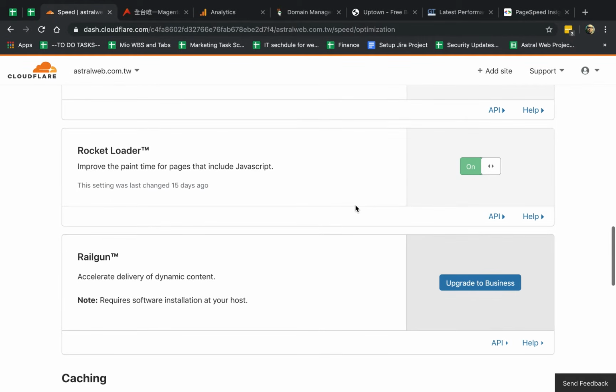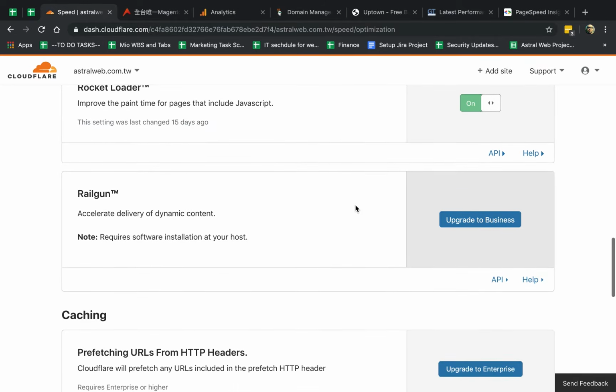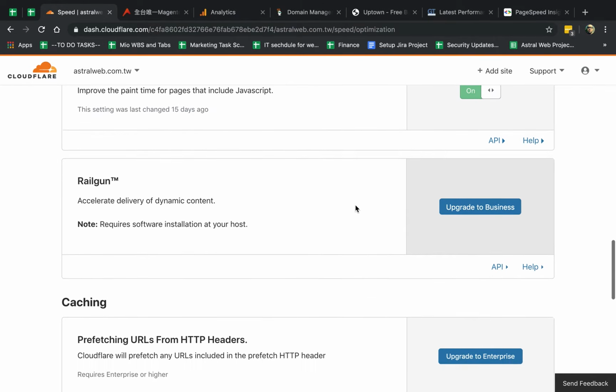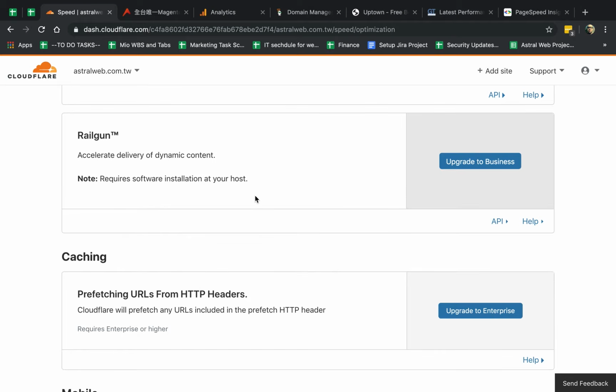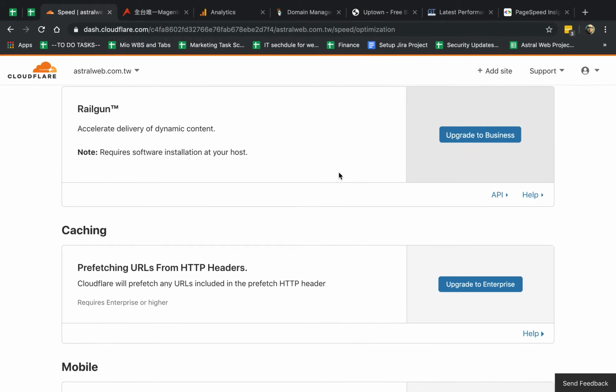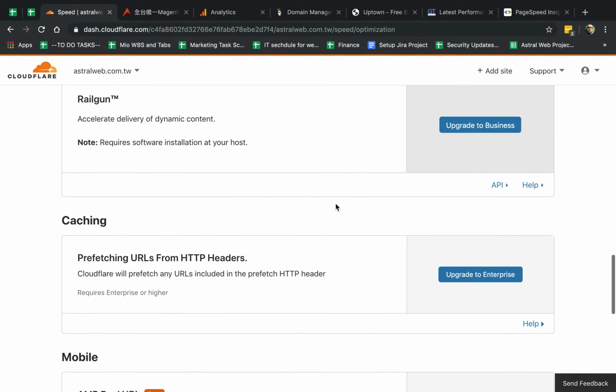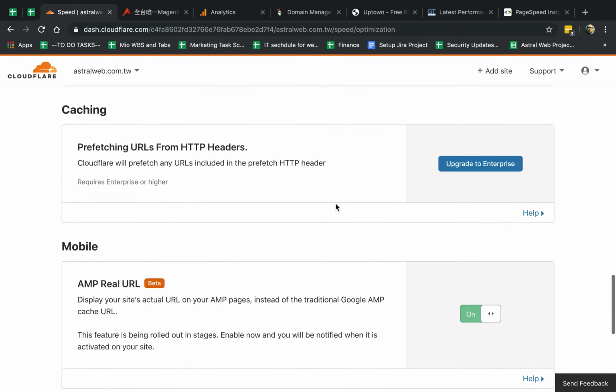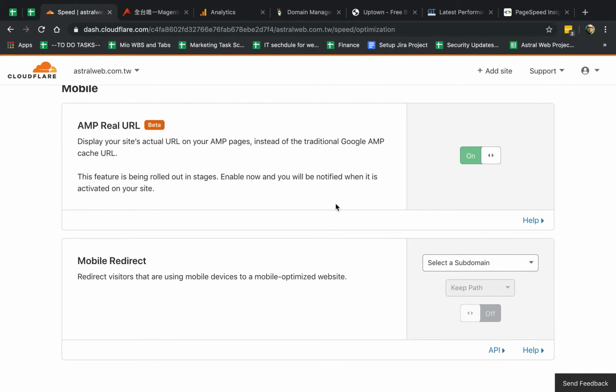Other thing, Rocket Loader improving JavaScript download, or JavaScript paint time, excuse me. And there's some other things in the business plan, I'm not too familiar with this, but Railgun accelerates delivery of dynamic content. Okay, so not sure too much about that. So caching, AMP, so advanced mobile pages, also helps. This is a beta thing, so right now I'm not sure too much.